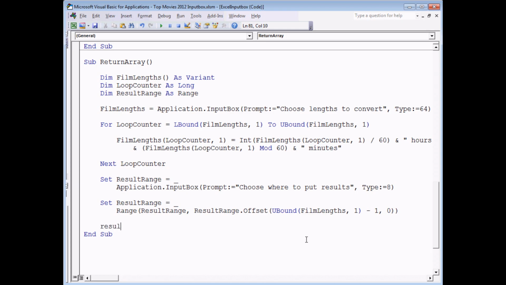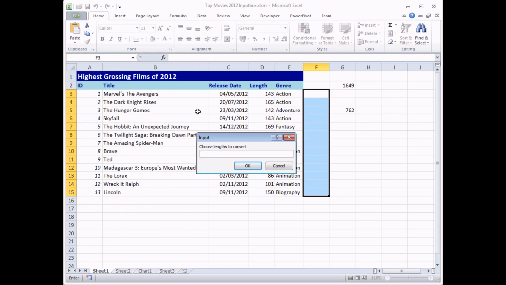We simply say result range equals film lengths, and that will spit out the contents of the entire array into that range of cells. Having gone to all this effort, we should make sure that we actually run the subroutine to see if it works. So let's run it and pick a range of cells. I'm going to pick the full list of runtime in minutes, and click OK. Then I'm going to choose to start putting the results in at cell F3.